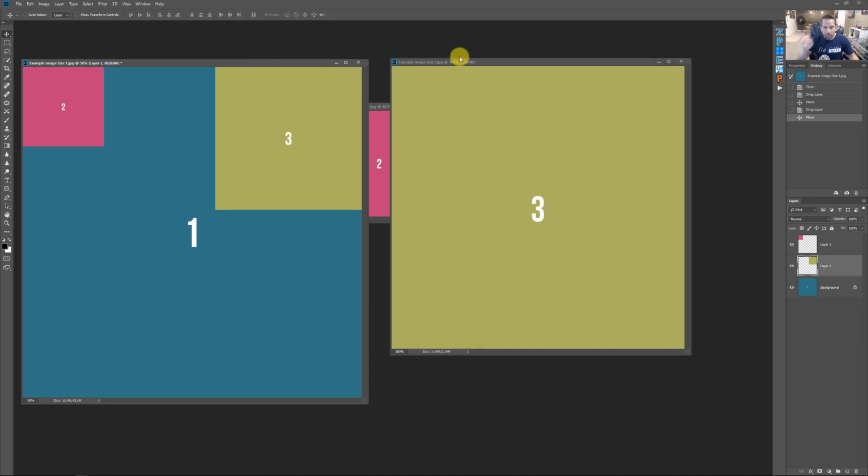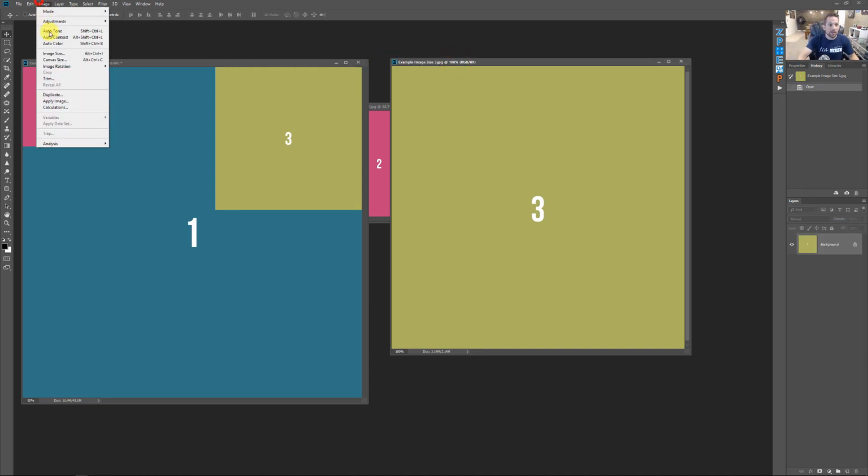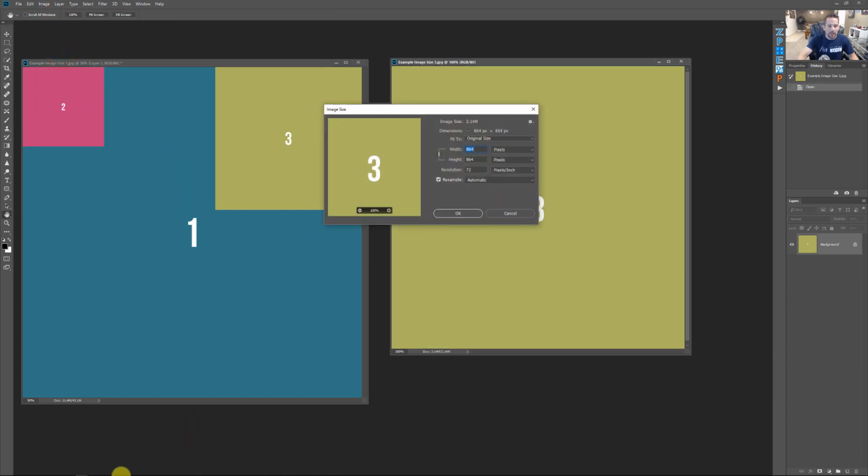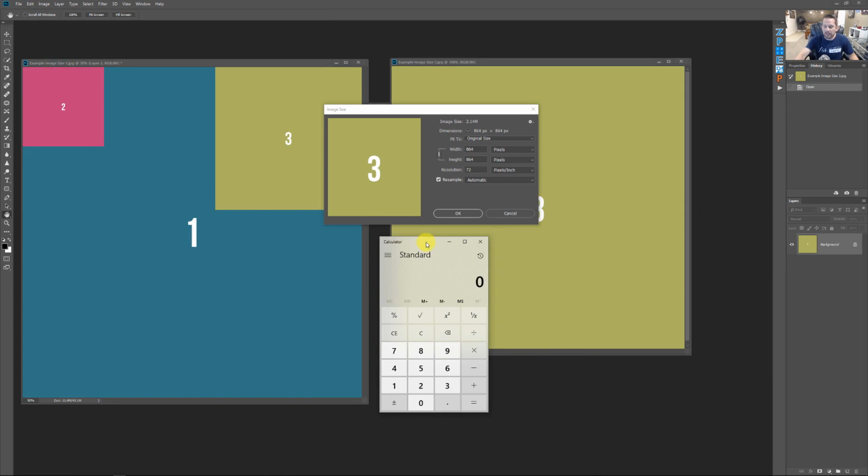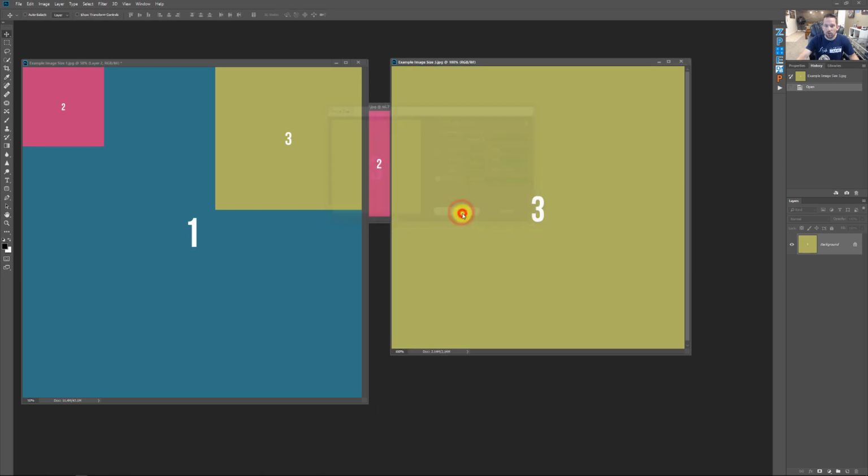So now, if we were to do some math, and we go to image and go to image size, and we do that 864, let me get my calculator over here, 864 times 864 equals 746,000. If we divide that by 1 million, we have a 0.74 megapixel image. That's what that is. It's a 0.74 megapixel image.